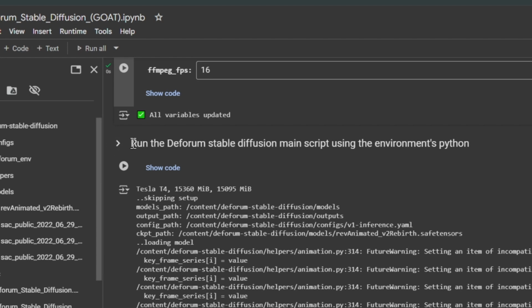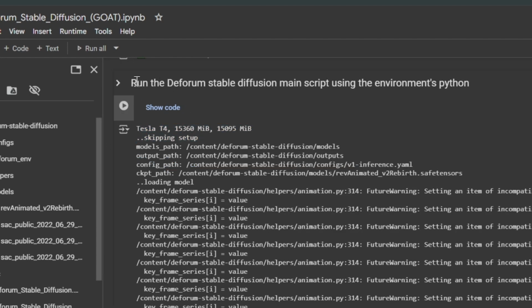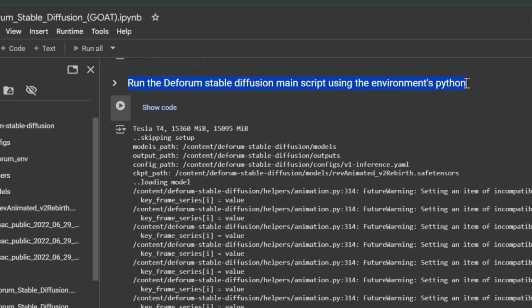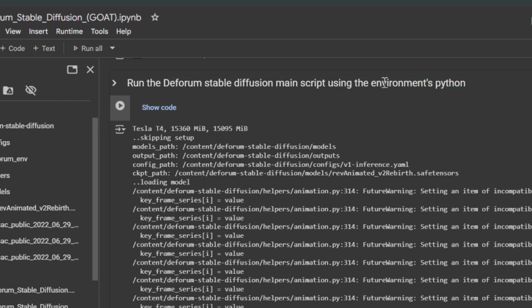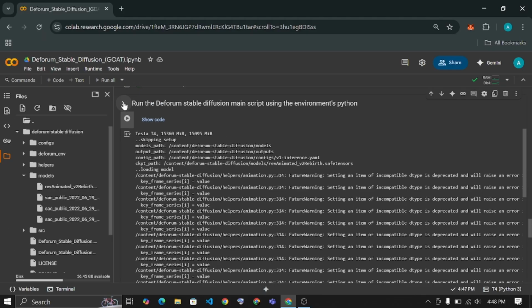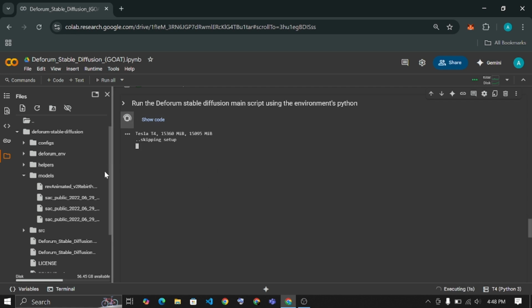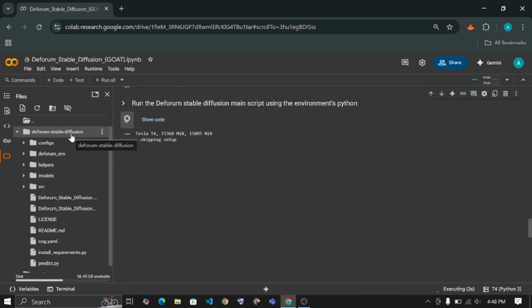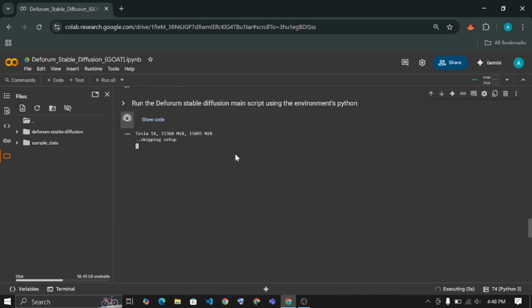Cell 12, now, run the main script named deforum_stable_diffusion.py. This script will start generating frames based on your settings and create a video. As the script runs, you will be able to see the generated images on the sidebar inside Colab. This helps you check and verify the progress and quality of each frame. This step might take a few minutes, so I'll fast forward the video.